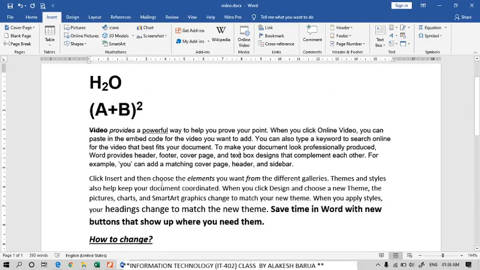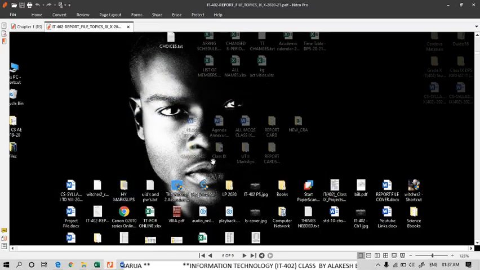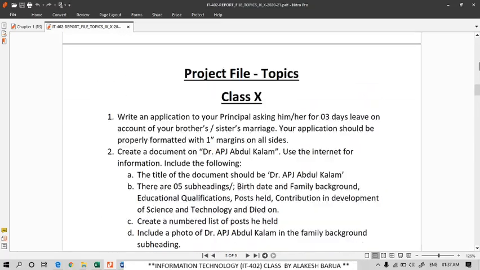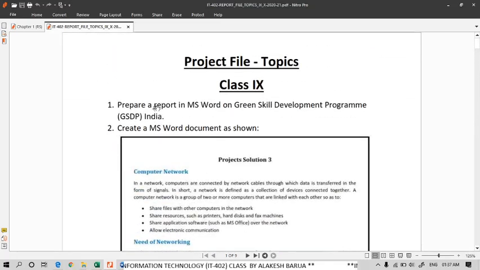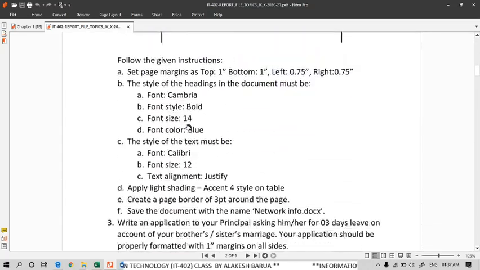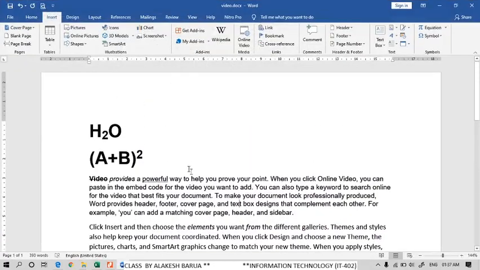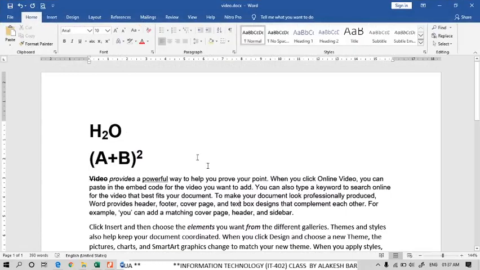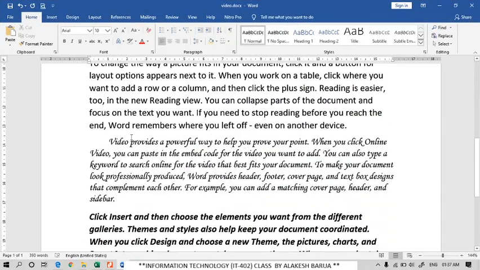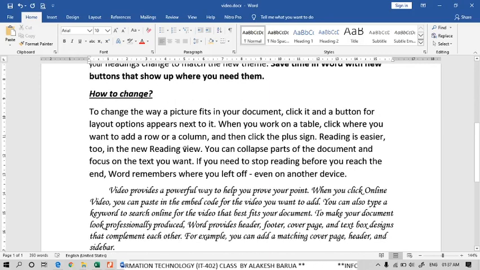Till then, guys, be safe, stay inside, and practice the Microsoft Word things. You can practice it easily by creating the projects which I have given you. I have already given some projects in class 9 and in class 10. In class 9, prepare a report in MS Word, in GSTP. So all these things you can do. When you start doing these things, you will start to use these options, and when you practice these options, then you will know how to use it, when to use it, and how quickly to use it. That means how to use the shortcuts to these options.